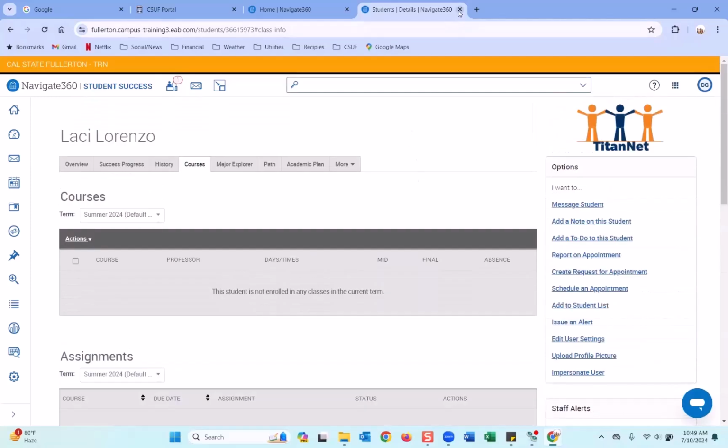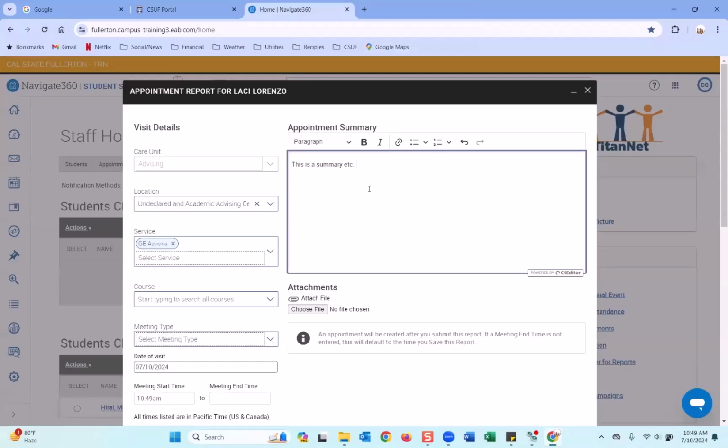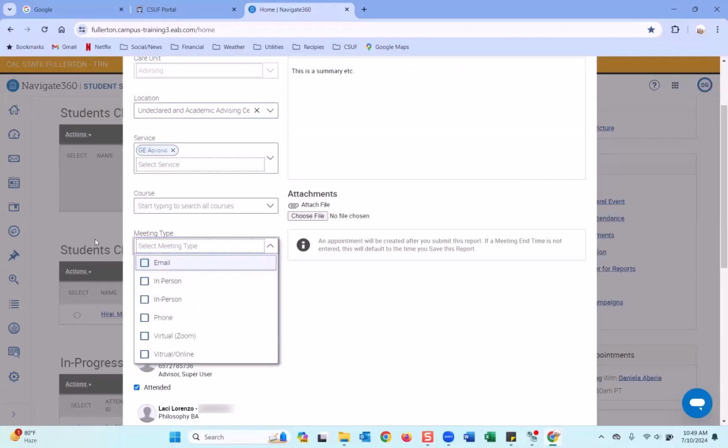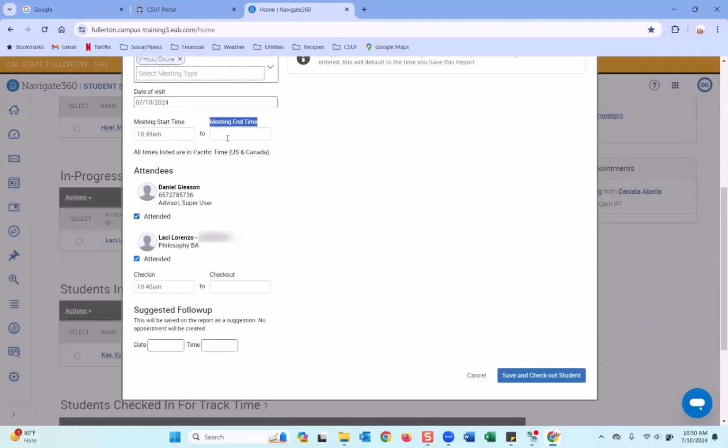And then once you're done, you just close this tab. I'm back to my summary. Okay. The meeting type is not going to be captured with the drop-in, so I would want to identify that here. And then the date of the visit and the meeting start times will be pre-populated based on when you actually start that appointment, so you don't have to do anything with that. And the end time will get populated once you hit save and check out, so you really don't have to do anything here either.